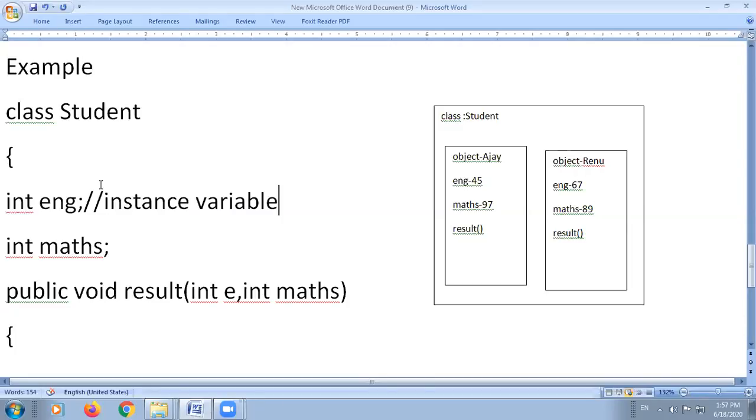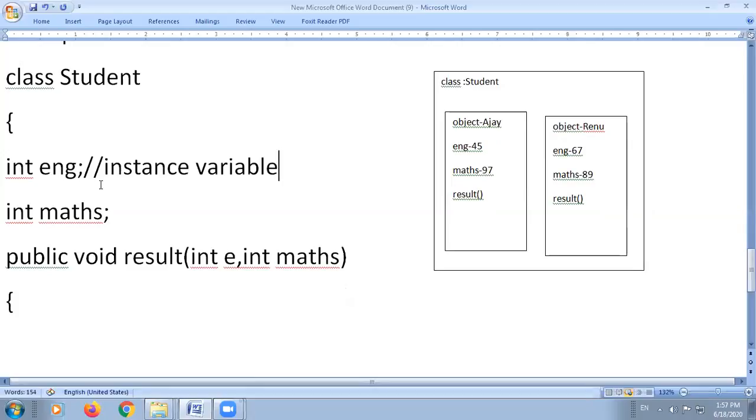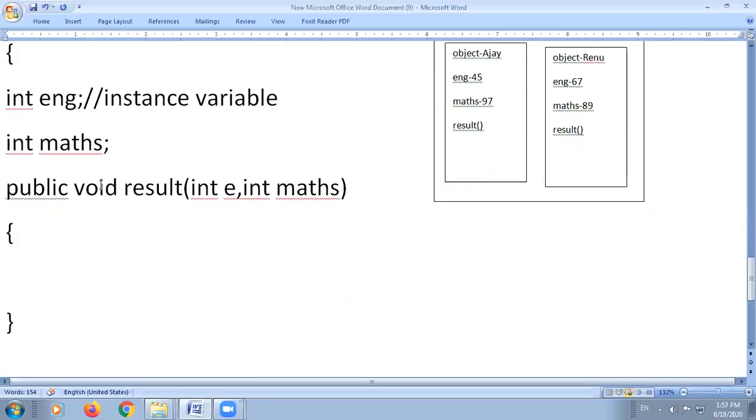Why do we call them instance variables? Because these variables can be accessed with the help of objects. So English and maths are instance variables because they are defined without the static keyword and inside the class body. Now, suppose we have made one function whose return type is void and it can be accessed publicly. The function name is result.